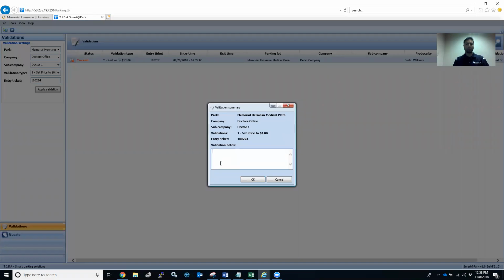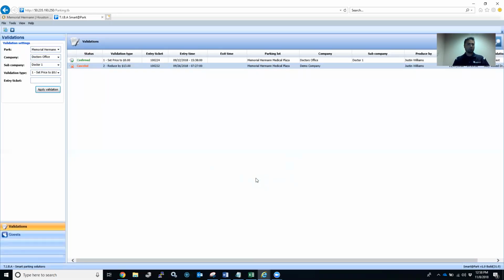And it asks for a note, and these notes can be used for record-keeping purposes, for reporting purposes, maybe charge codes, whatever note you feel would be necessary to keep track of the various validations. You can just enter in some text here. I'm just going to put some sample text here and hit OK. As soon as you hit OK, that ticket, 100224, is now validated.